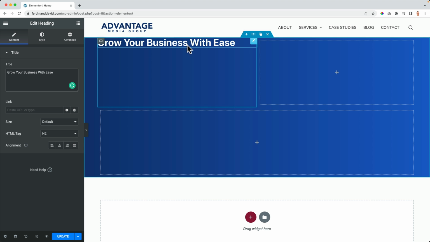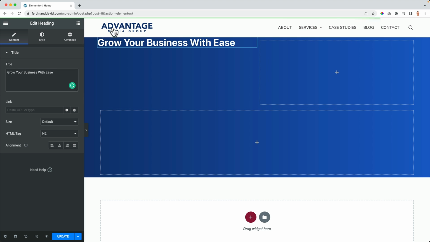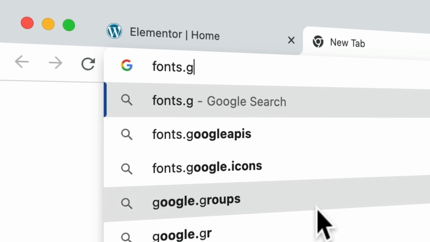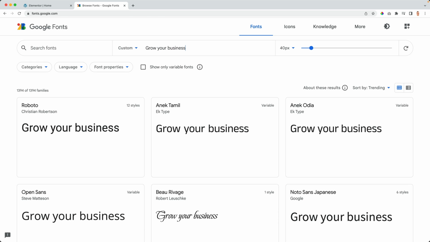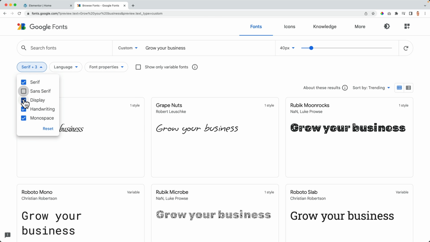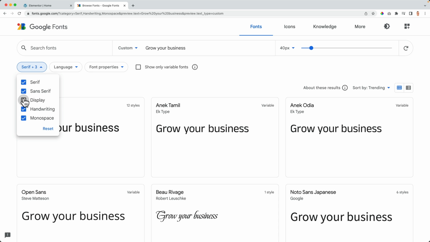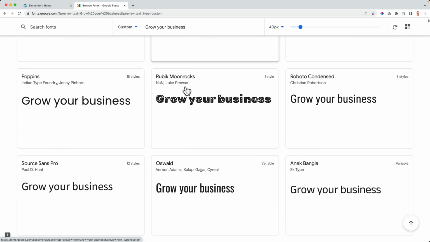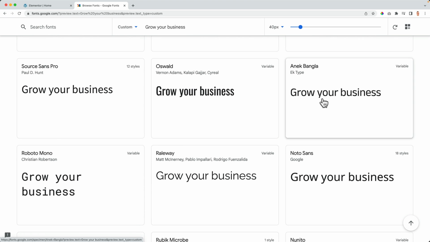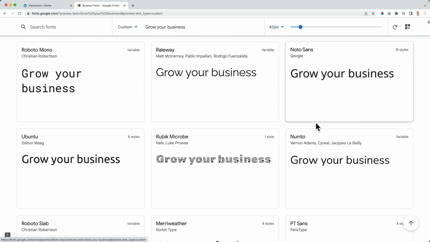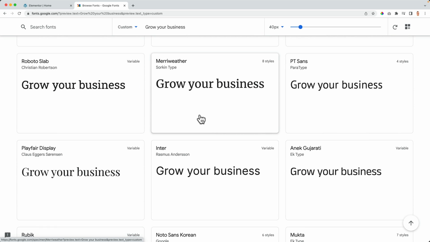So I say grow your business with ease, and then I want to elaborate on it. But before I do that, I want to take a look at the fonts in my website because I want every header to have the font called Nunito. If you want to find fonts, you can go to fonts.google.com. And you can type a text, grow your business. And then you see something you like, maybe you can also take a look at the categories. Then if you see something you like, Poppins, also really a nice one, really clean. Oswald, Anek Bangla, Noto Sans, Ubuntu. If you see something you like, you can use it in your website.